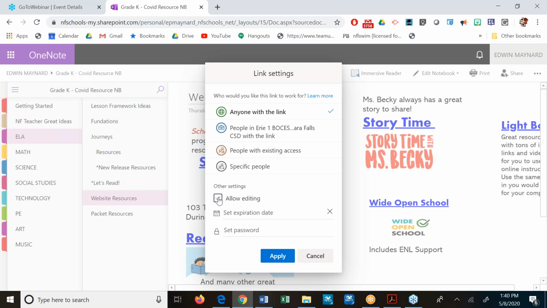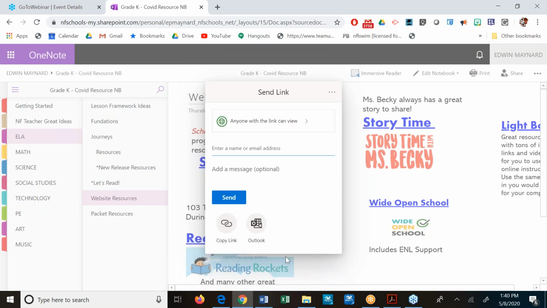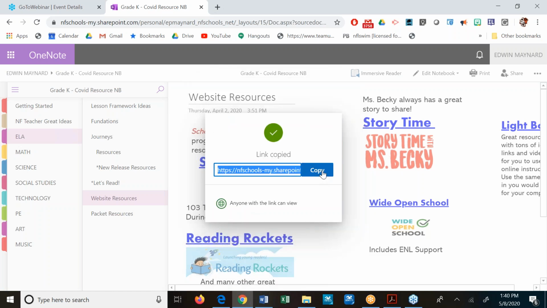So if I uncheck this blue box and then click apply, now it says anyone with the link can view. Great. So give me the link. Here's the link. Click on the link, copy it to my electronic clipboard, and then I'm taking this link right here and embedding that on my web page.